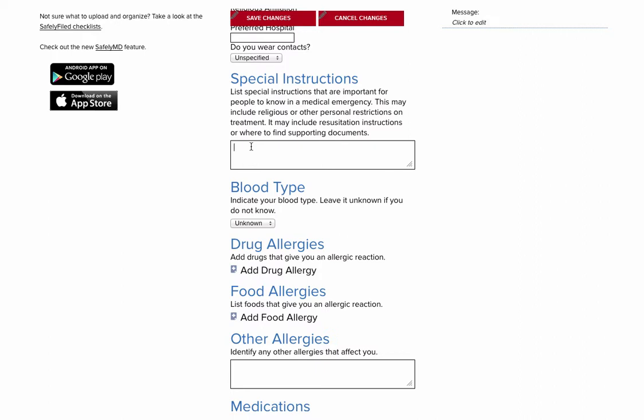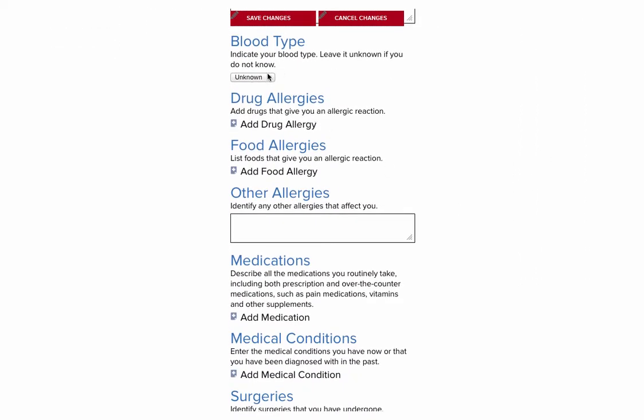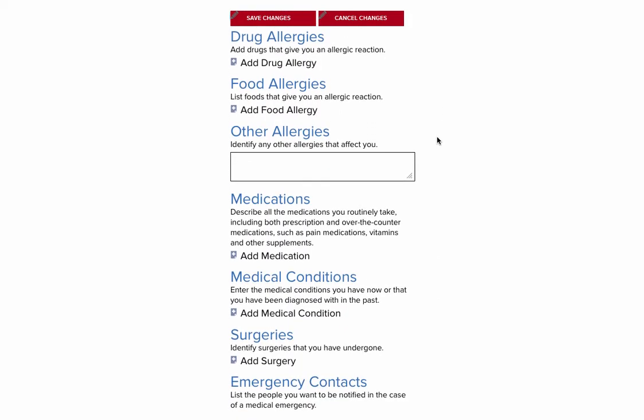You can scan and upload a copy of your DNR form, for example, and add it under the emergency data folder public for emergency personnel or doctors to see, or even put a copy in your private folder just so you know where that copy is. You can then indicate your blood type from the drop-down menu, and you can add any drug allergies or food allergies or environmental allergies that you might have.